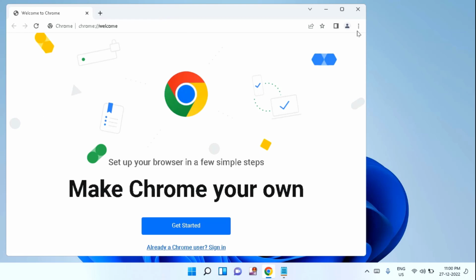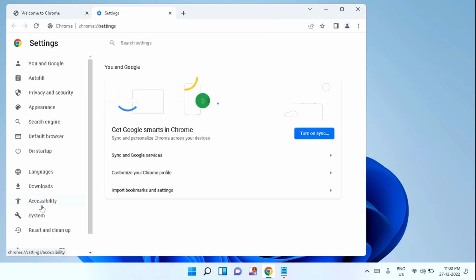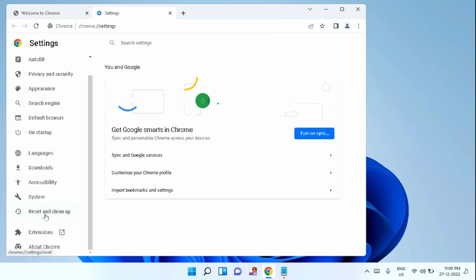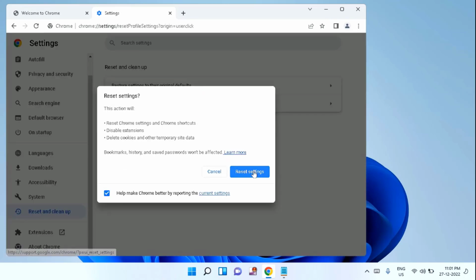If still it is not working, then again you have to click on this three dot, click on settings. On the left side you can see here Reset and clean up. Just click on that, click on restore settings to their original defaults and click on reset settings. All your Google Chrome settings will be reset.